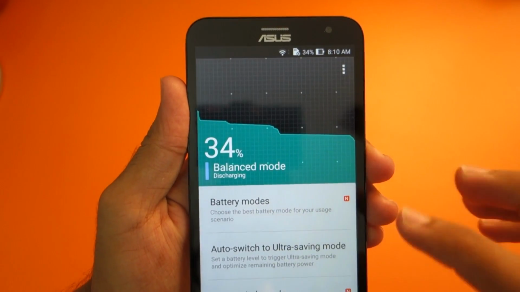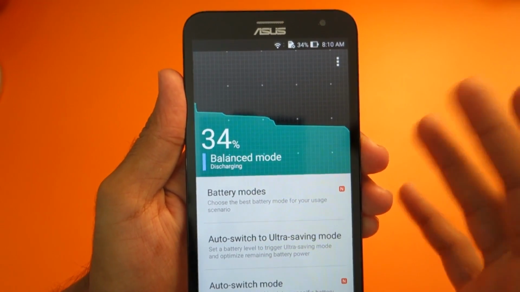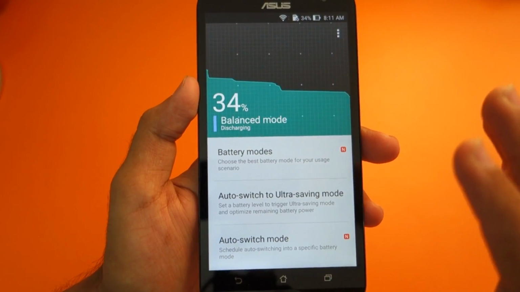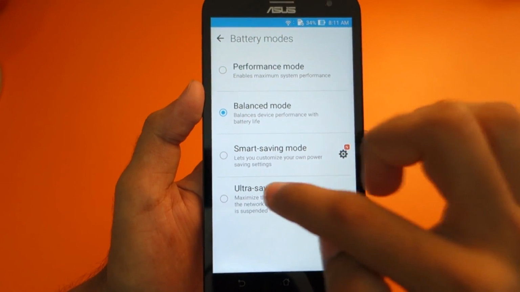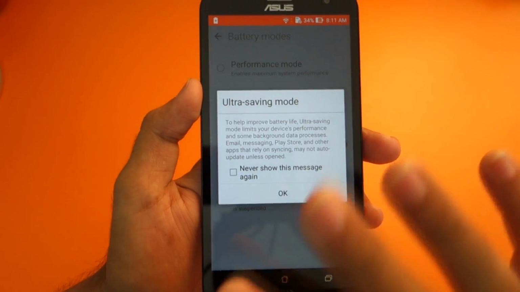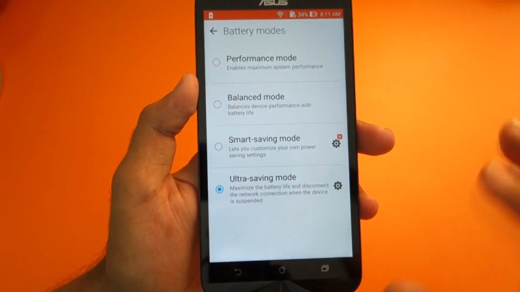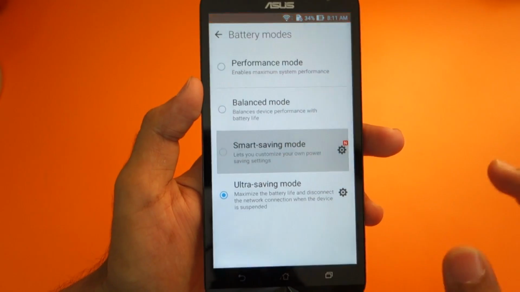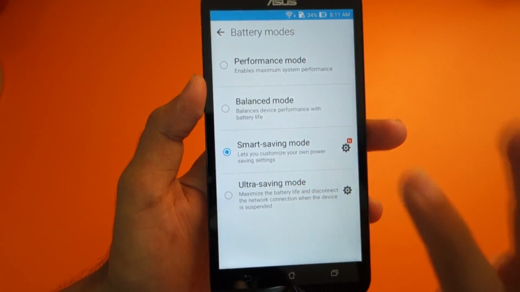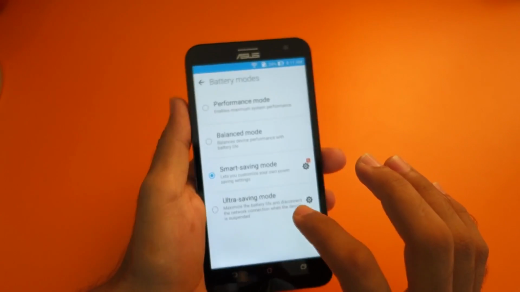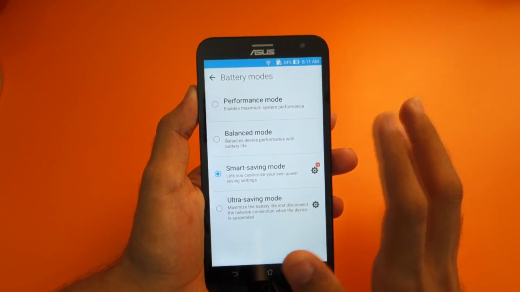And now let's take a look at power saver. This is one of the very important things. If you are running out of battery due to some reason, then go to battery modes and select ultra saving mode. This will save a lot of juice for you. I have personally used it and it is very good. Smart saving mode is also very good. It will not hinder the performance of the phone and it will save battery also.